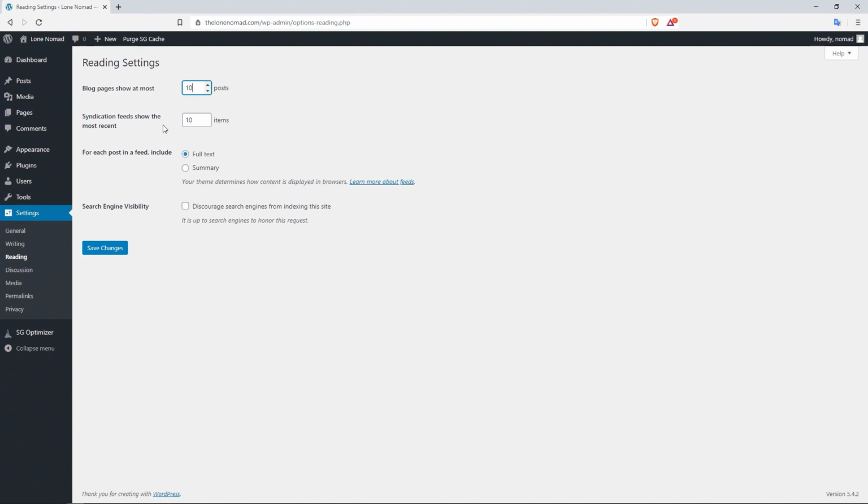Syndication feeds show the most recent, again, 10 items. Let's just leave that as it is. For each post in the feed, include full text, fine. Search engine visibility, you want to make sure that this box is never checked unless you don't want your website to ever appear on Google and other search engines. Basically, what this means is that if you say discourage search engines, then you're basically saying, hey, Google, go away. Don't you ever come in here and recommend my sites to people, right? So you don't want to do that. So make sure this box is never checked.